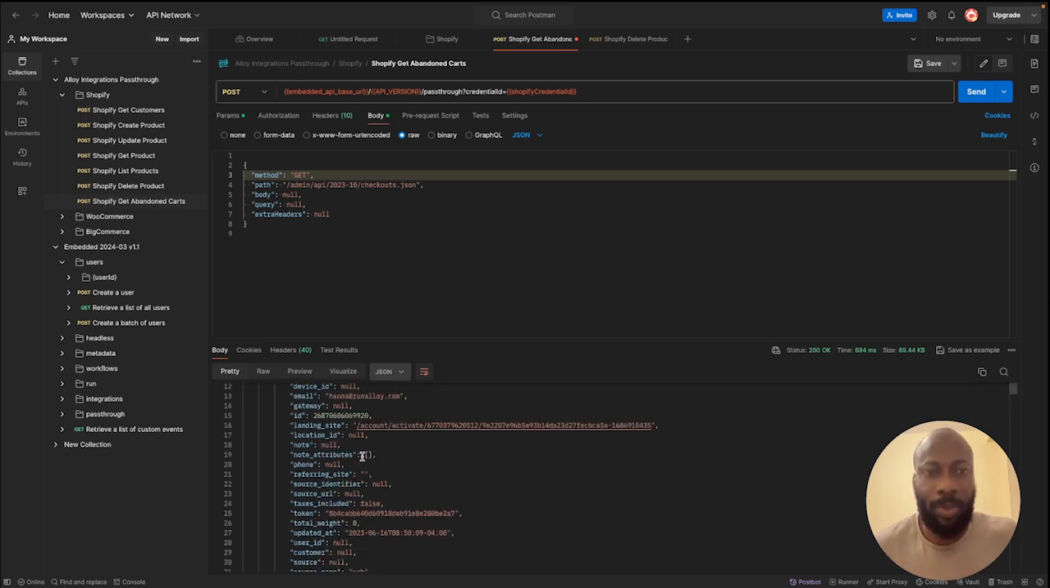And this is how you use Alloy's Passthrough API feature to access the raw underlying data from any endpoint that Alloy does not support out of the box.